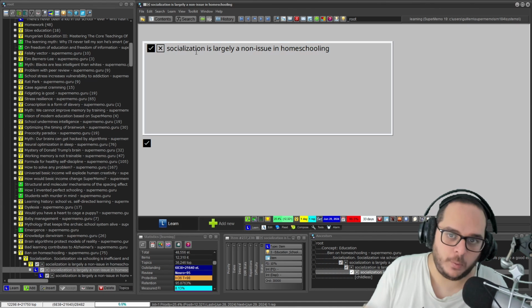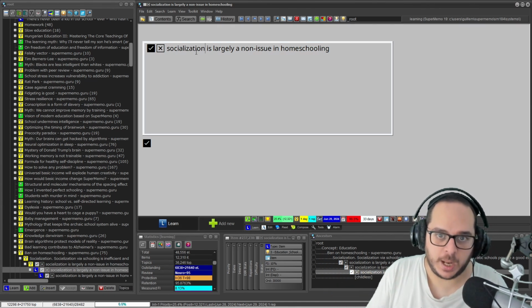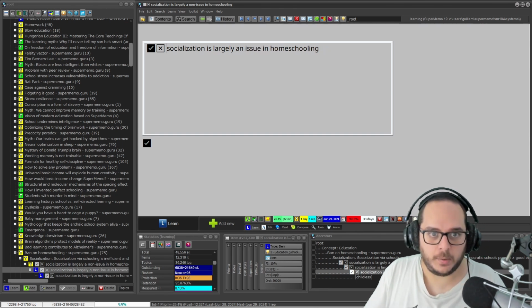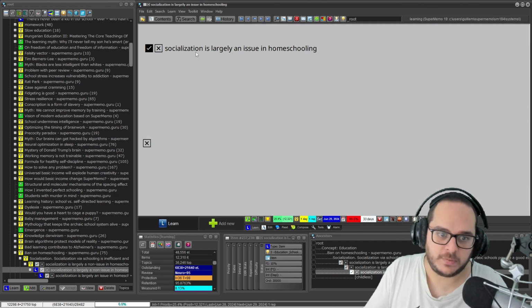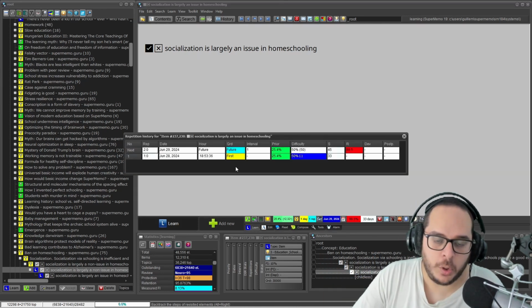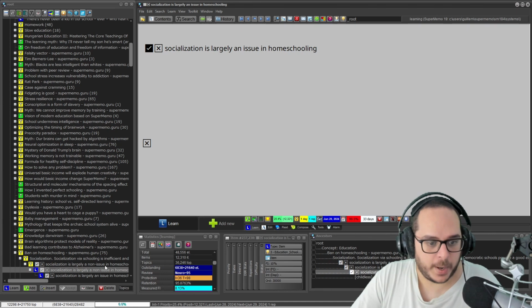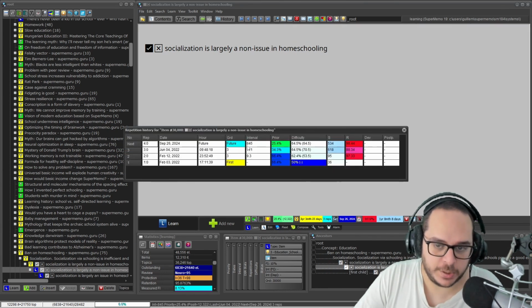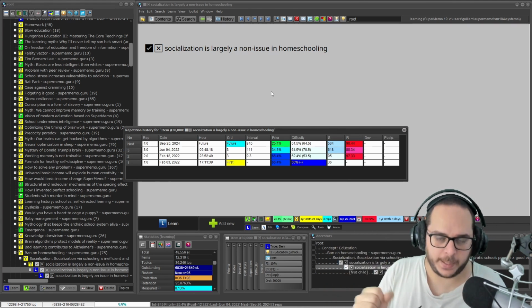And then in this case, I will do the other way around, so it is false. Socialization is largely an issue in homeschooling. Then I will copy this. This is just my convention, and now this is false. When you duplicate elements, in this case, it's an item, you don't copy the history, which by the way, Ctrl-Shift-H for the history. And if I go to the parent, this already had some repetitions. So you're only duplicating the content, the cosmetics, how it looks, but not the metadata.